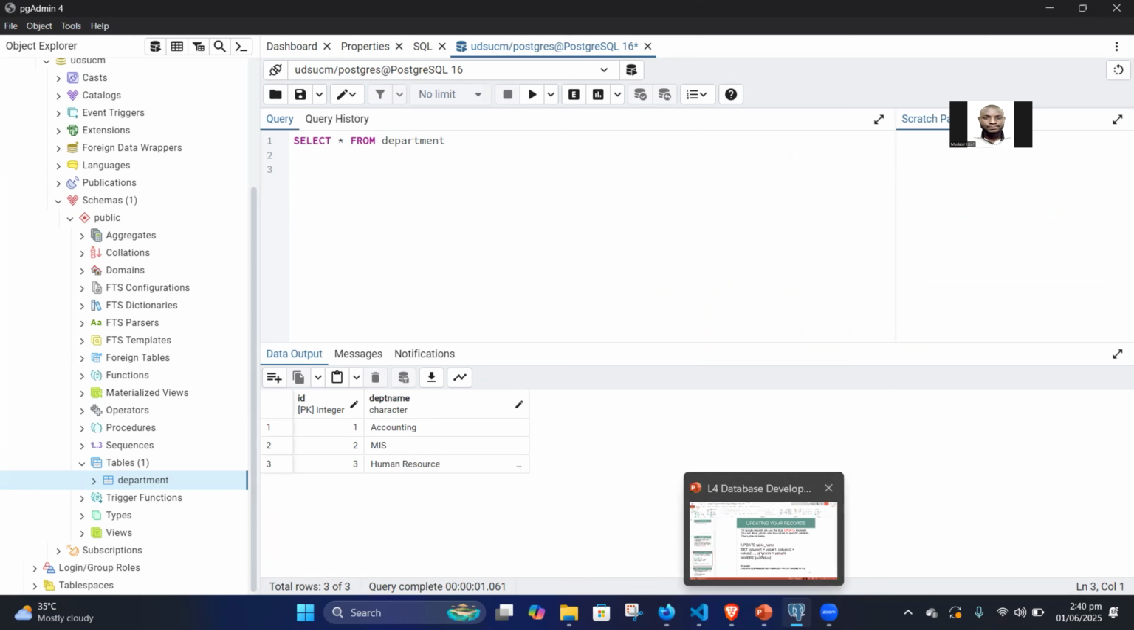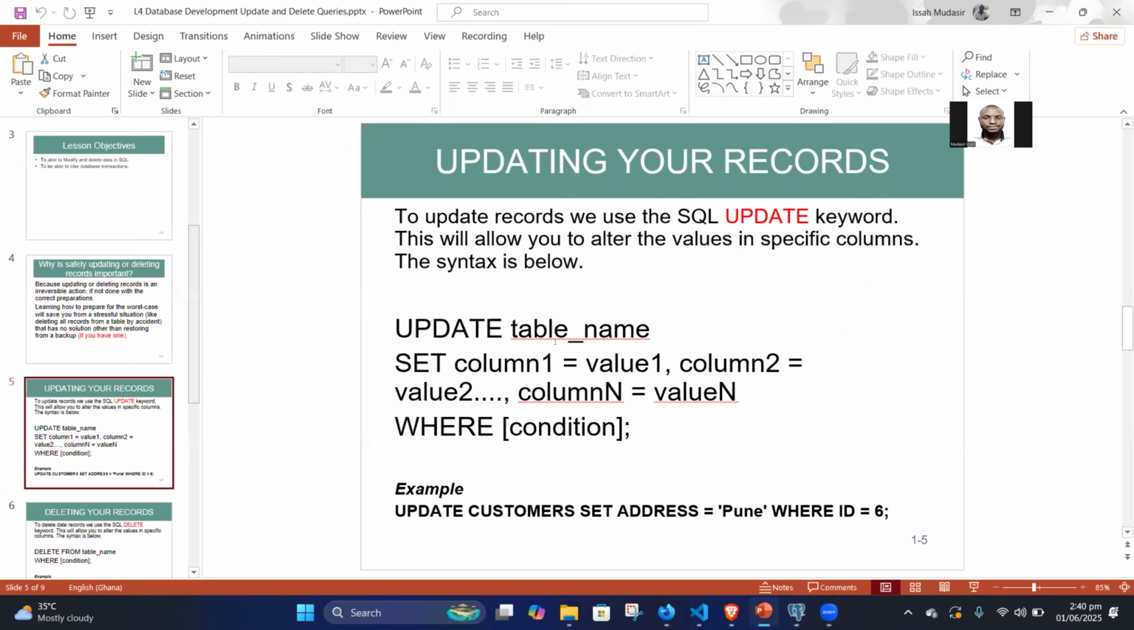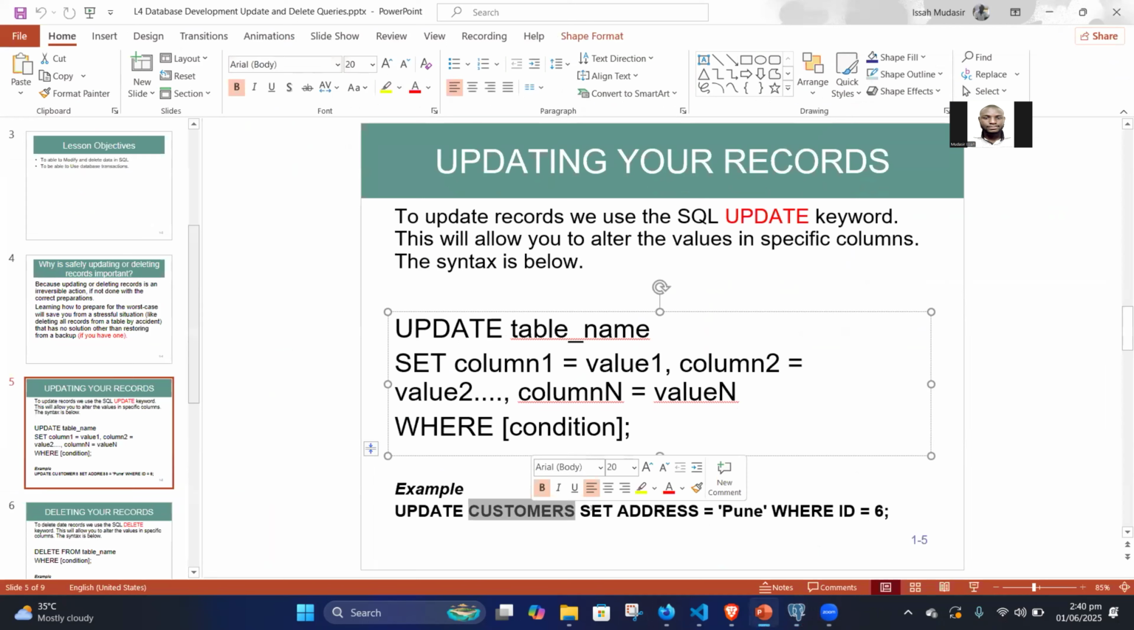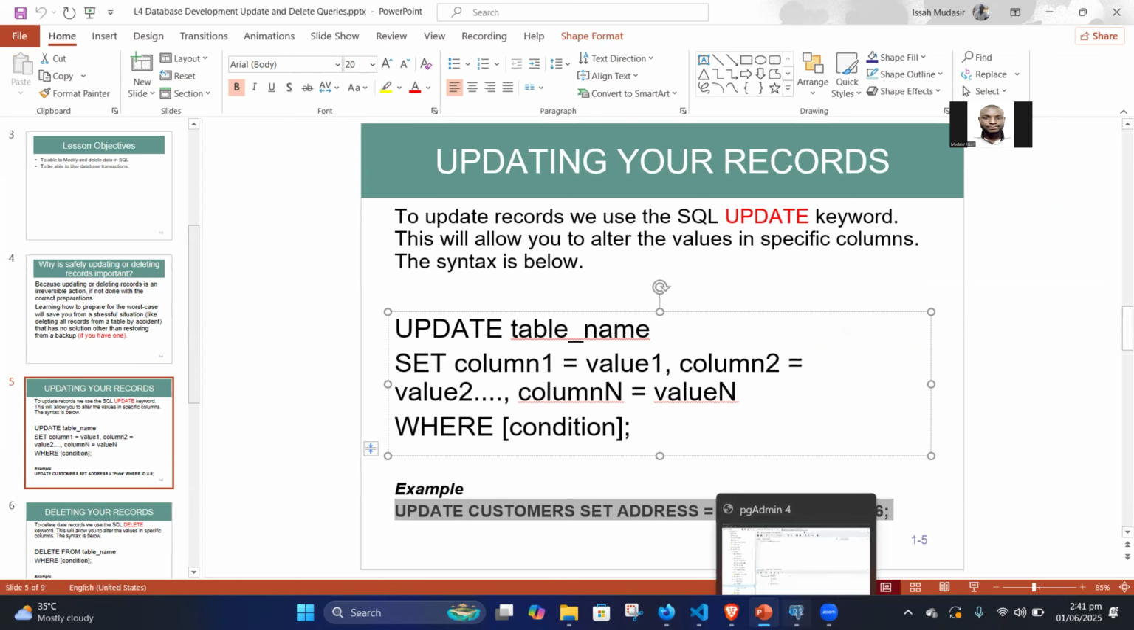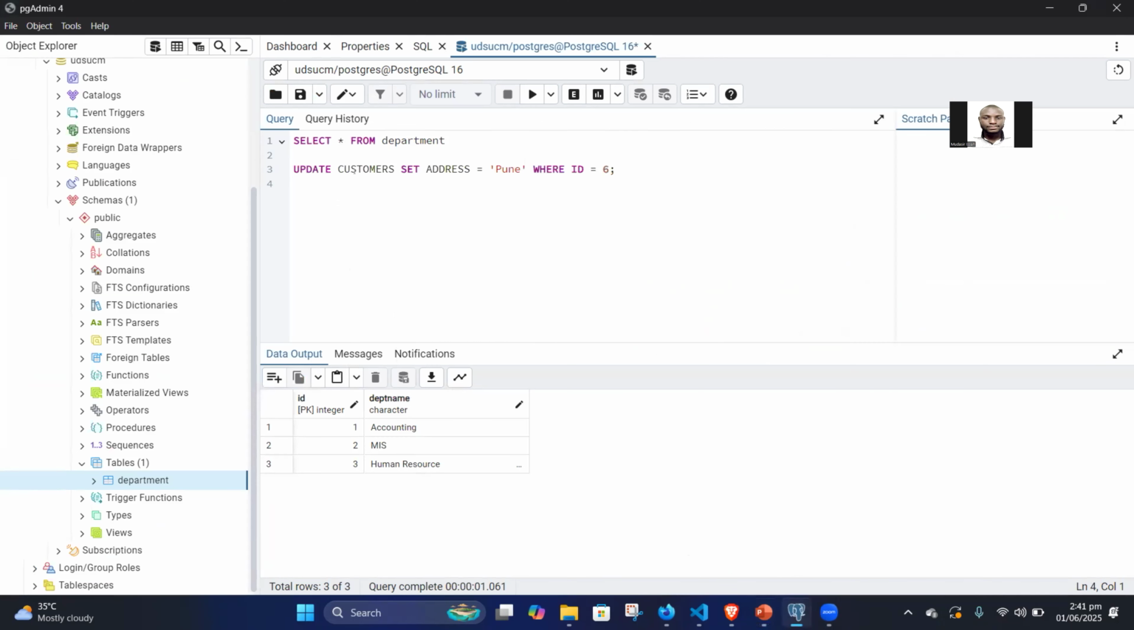Based on what I just said in the slide, to update a record, you say update the table name. Then you say set. Then you mention the column name that you want to update equals to the value you want to update it to. Where what? The ID is equal to blah, blah, blah. So for ease, I'll just copy this example. Control C. And come here and paste it.